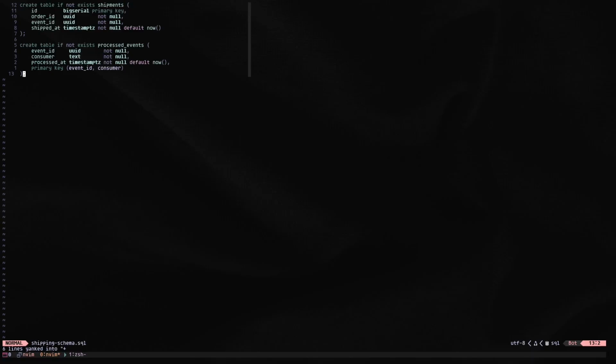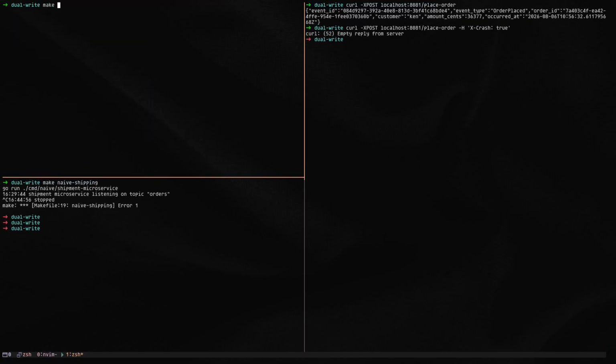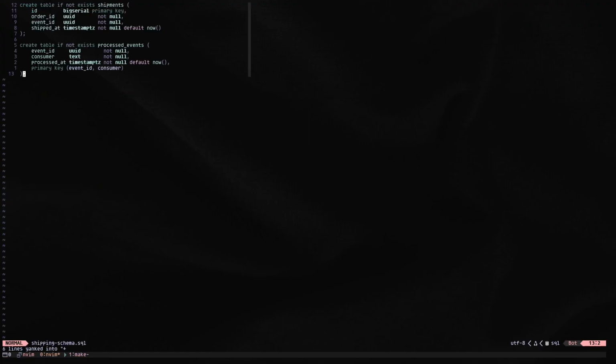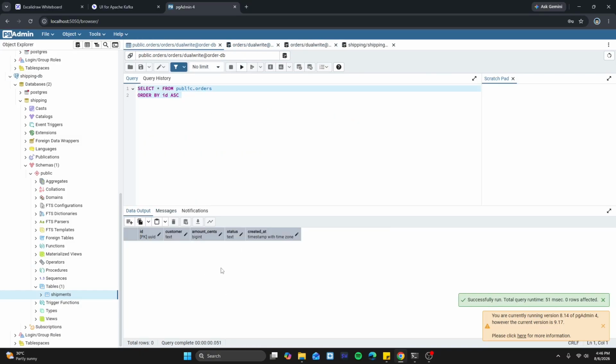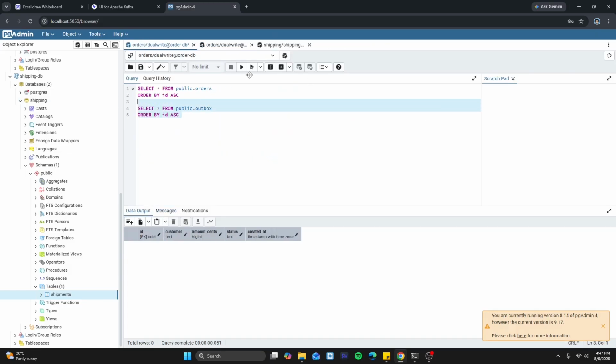Right, so the database is ready. So I can just start the servers, the Outbox order service. I'm not going to run shipment yet. I'll just run the Outbox order service only. Right, so now if you go back here, just to confirm, there is no order in the order database, and also we do not have data in the Outbox table as well.